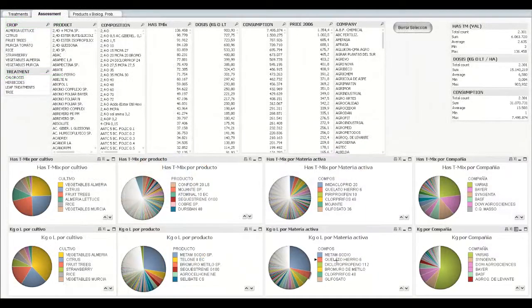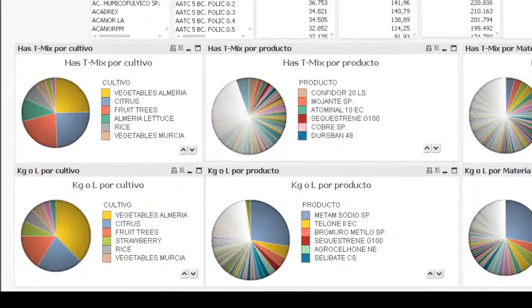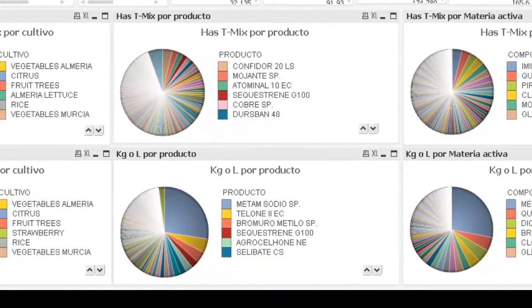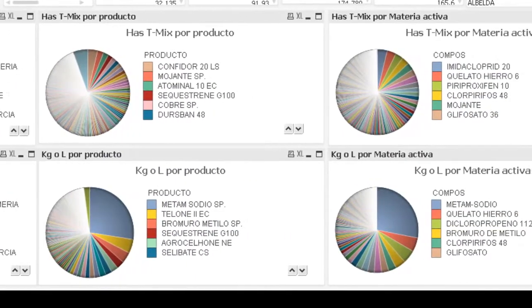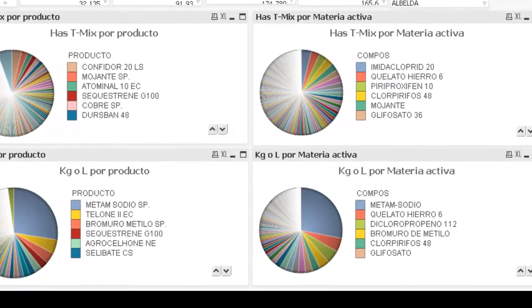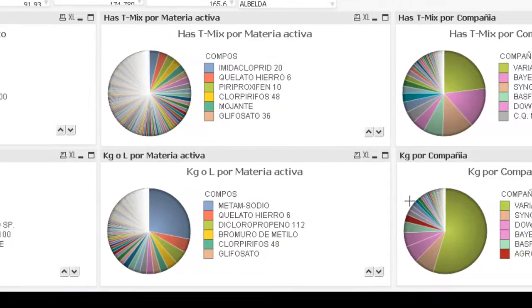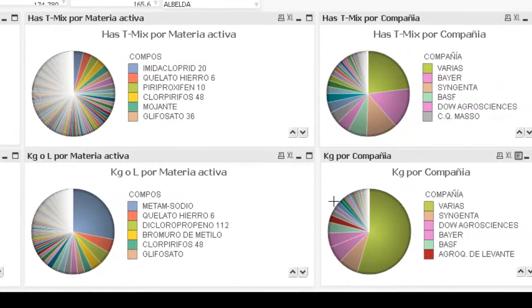The next sheet is the assessment of products. This control panel has a similar structure to the earlier one, but with different fields and related products with their composition and with the company that sells them. You can always add more fields or calculated fields, but this is just one example. So we get graphic information by crop, product, active ingredients, and by company.